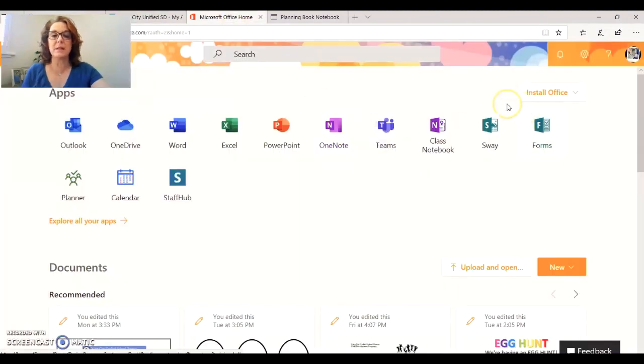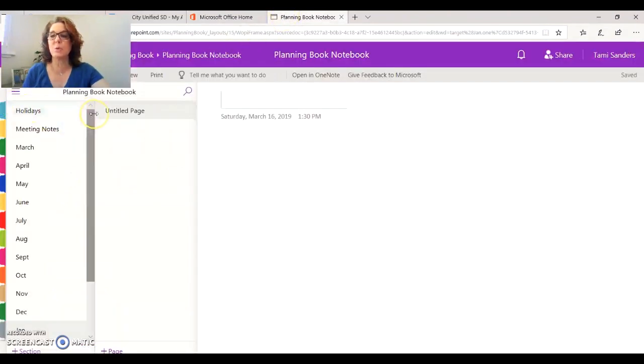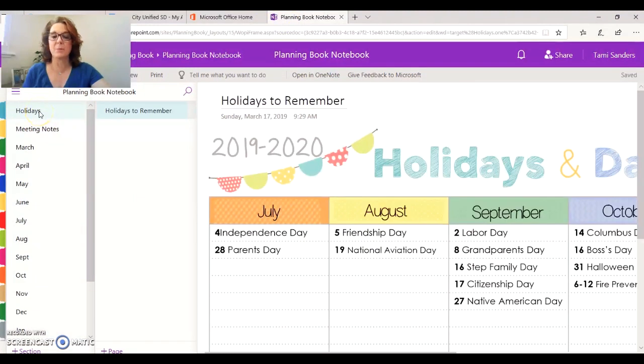When I click onto my link, this is what appears. This is everything that is available for us through Office 365. Today we're going to be talking about OneNote. So I'm going to click on OneNote and it's going to bring me to my planner book. Here you can see over on the side all the tabs, which is going to be just like what you would have with your regular planner.